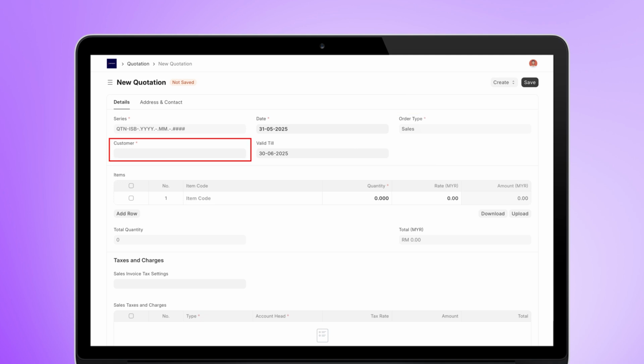Select from customers list that has been created. Choose a customer, fill in the quotation date and validity period. The system will generate the document number automatically.